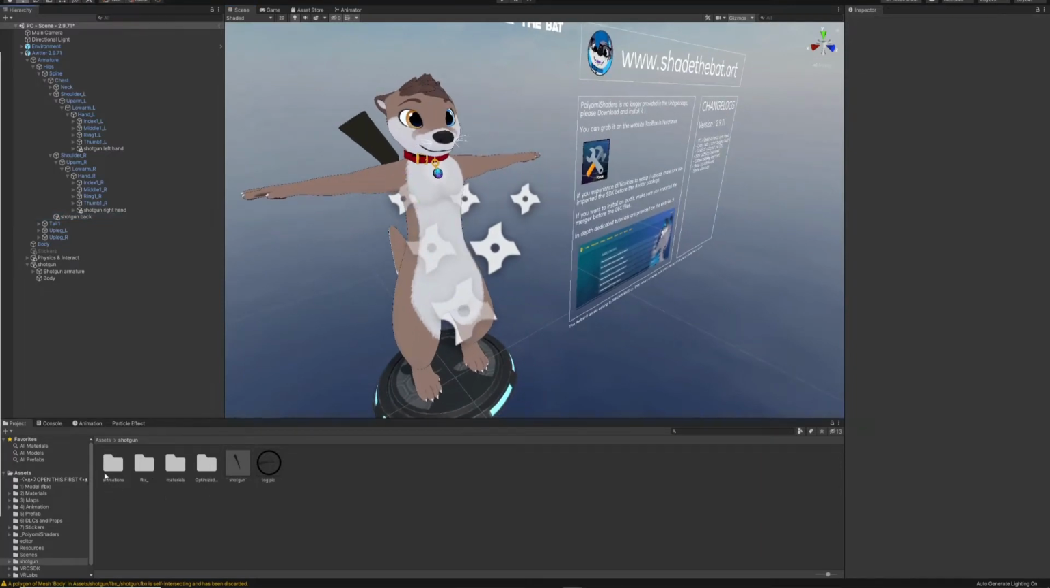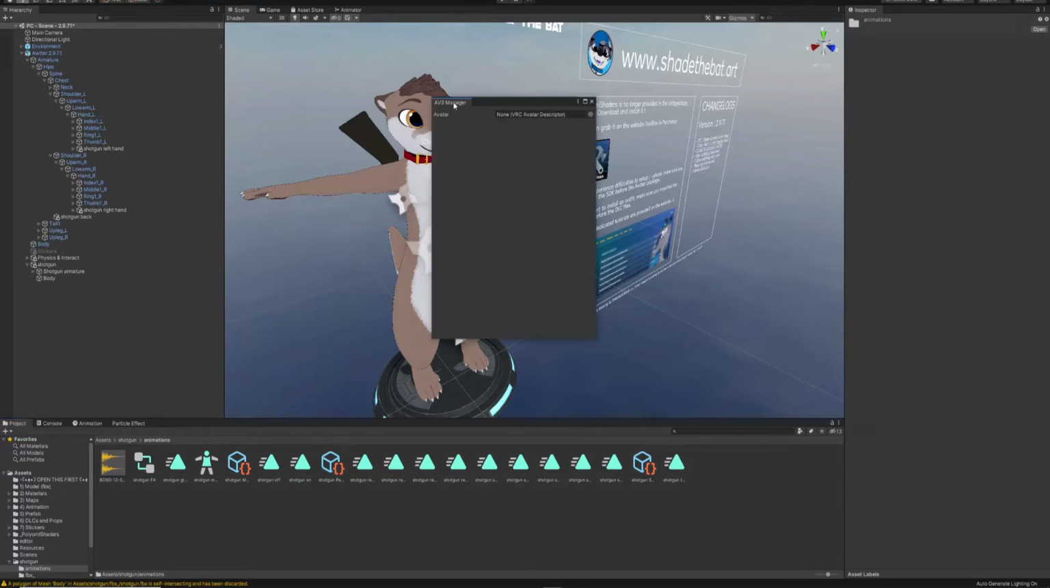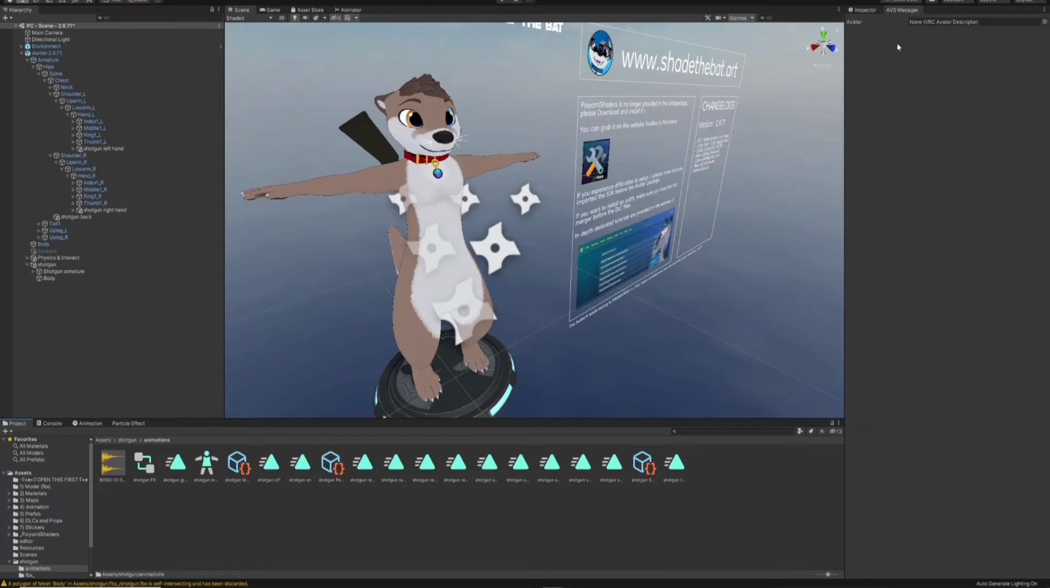Next we'll be doing the animations. There are two ways to do the animations, manual and using the VRC avatar manager that I will show later. So first you can take this stuff and drag it into your animations folder for ease of access.